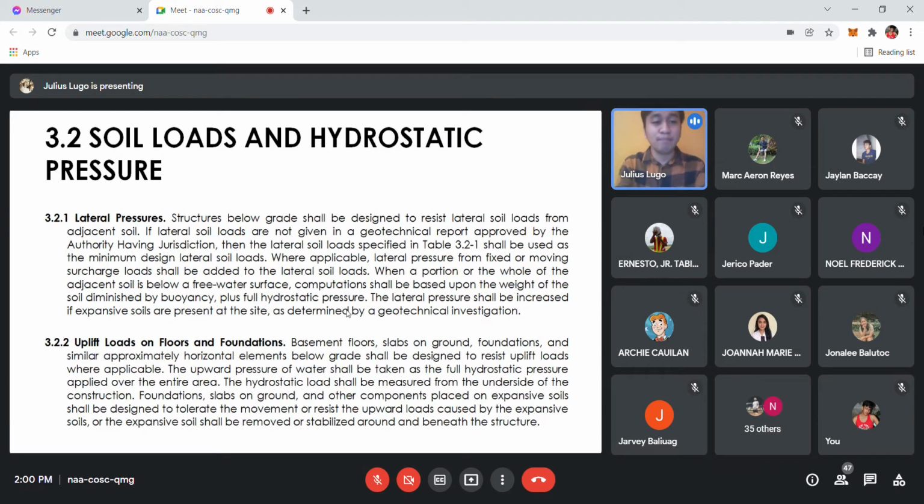Then we have uplift loads on floors and foundations. What is uplift force, guys? What is uplift force? Let me call on Joshua. Joshua, andito ka ba, Joshua? Sir. What is uplift load or uplift pressure? Yung pressure, sir, na nagpapataas. Your pressure na nagpapataas. Yes, sige, acceptable naman yan.